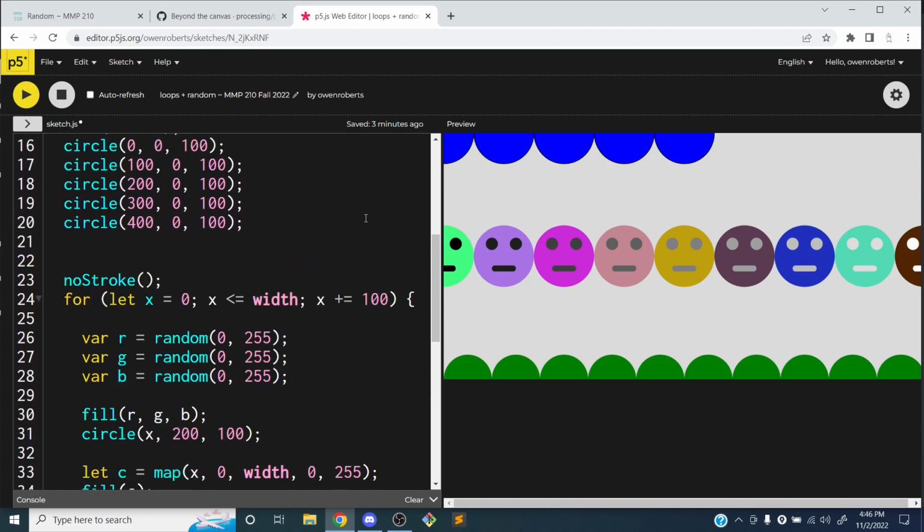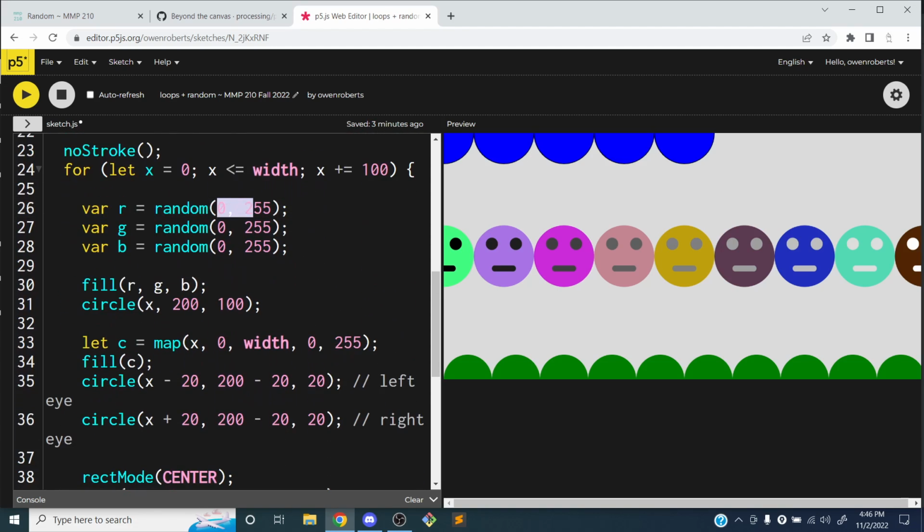So as I mentioned, we are able to control the range here. So right now I'm using any value between 0 and 255 for the red and the green and the blue. So that's good if you just want a completely random color, but if you want a color that fits within a specific color scheme, so for example, these faces used to be red and we had this blue, red, green thing going on.